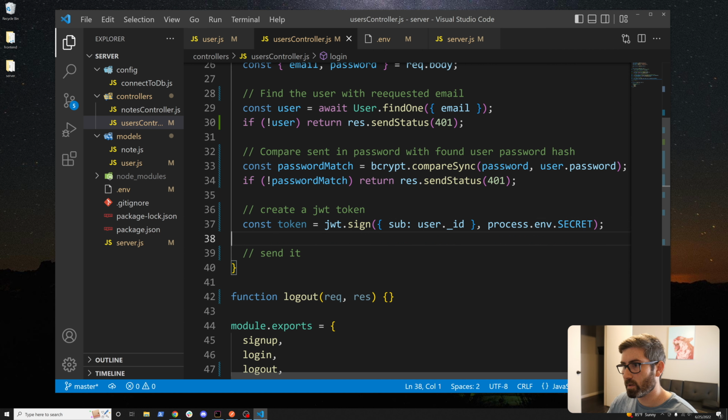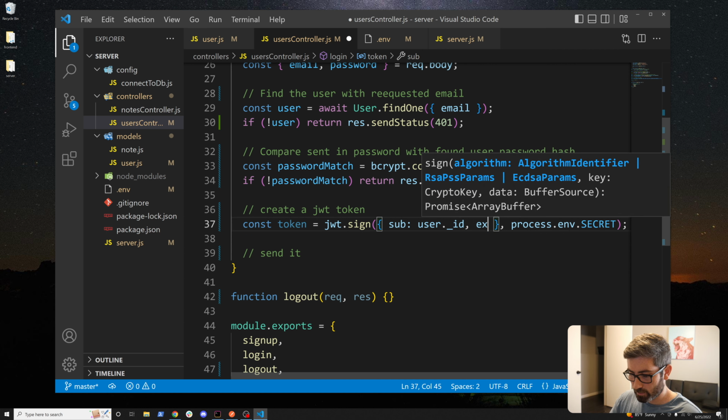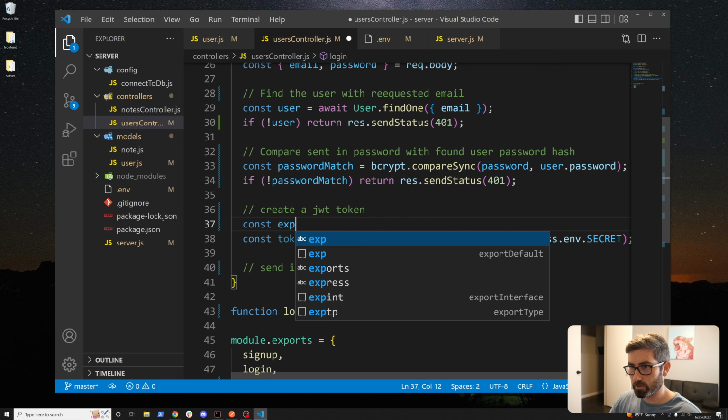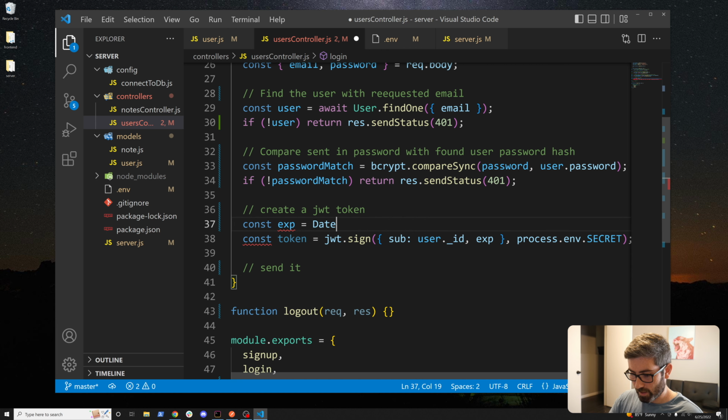underscore ID. And then we're going to set an expiration time. So let's go exp. And let's create a variable called exp. And we're going to go date.now. And this gives us the number of milliseconds since 1970 something. And yeah, we know it's in milliseconds. So if we add 1,000, that adds 1 second. So this would expire in 1 second.